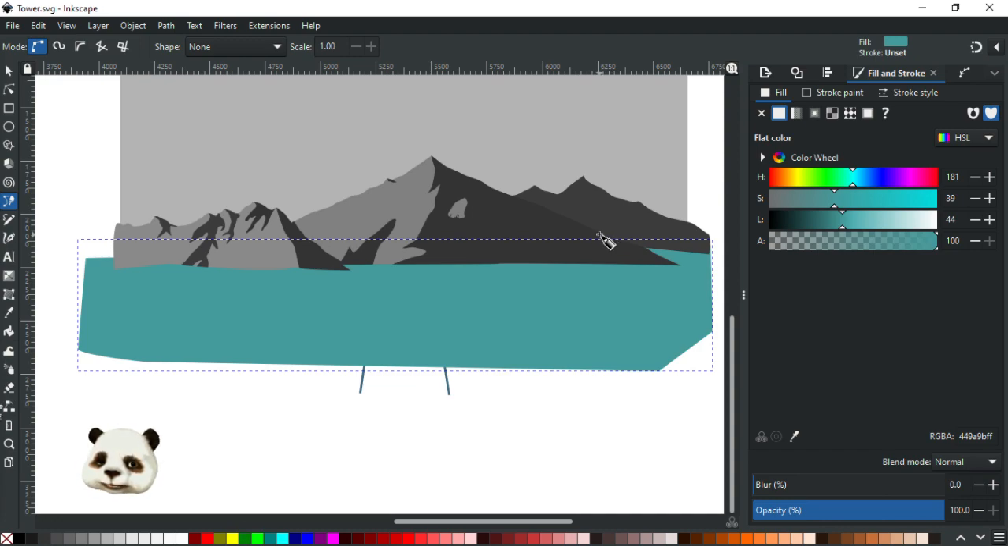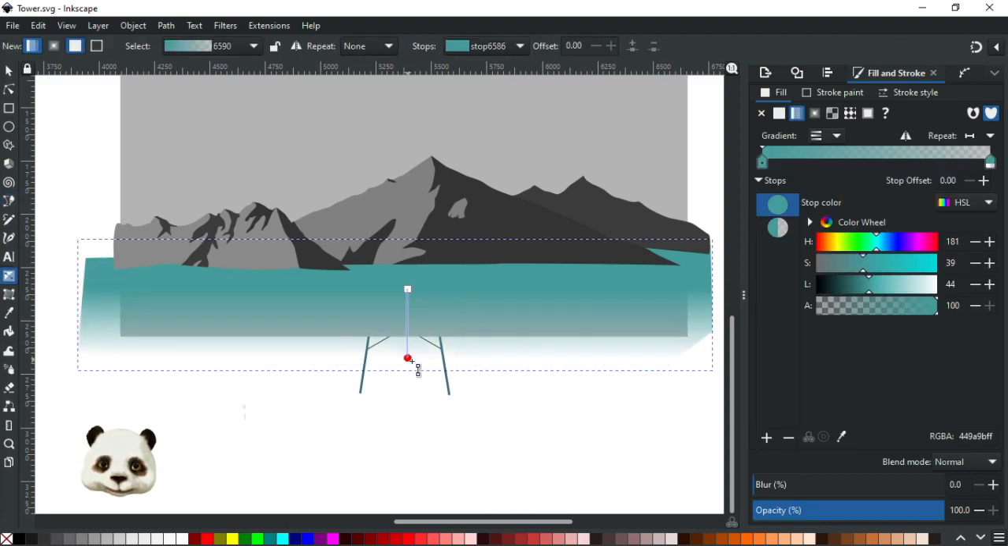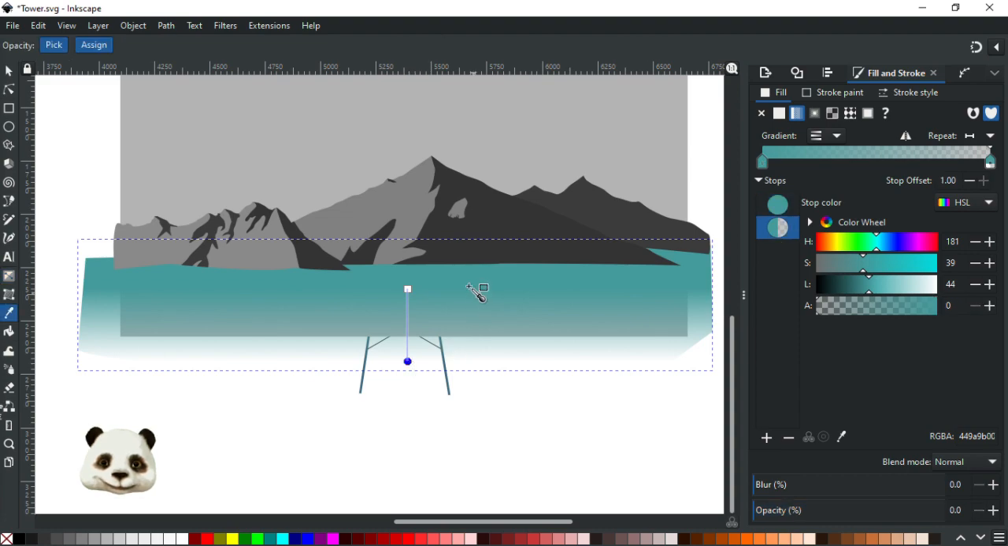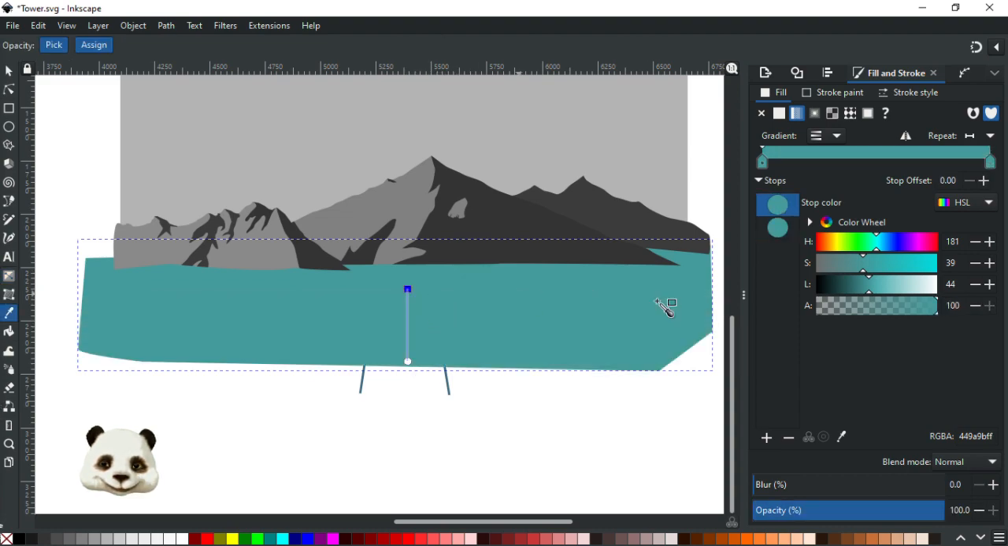Now, what should we do? We should try to push this one with a gradient. So let's get a gradient. Let's get the same color. And here it's gonna be darker. And maybe more saturated, and maybe even a little more bluish. And darker. Not too much.